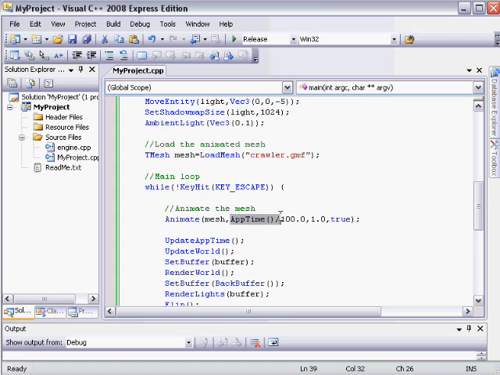The frame value tells it what frame to play. All animations are stored in a linear series of frames, and we just specify a number, and this will automatically be wrapped around the maximum number of frames. So let's say there's 10 frames. If we specify frame 14, the value will wrap around and it'll actually play frame 4.